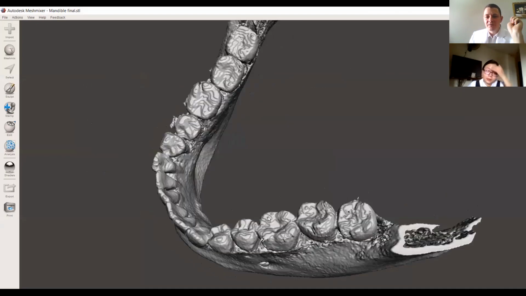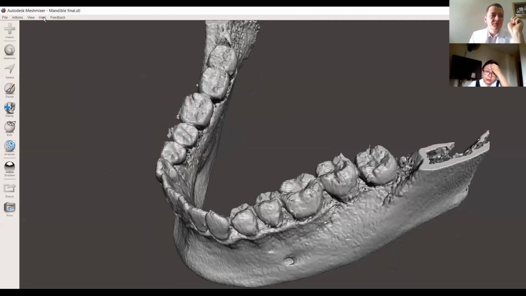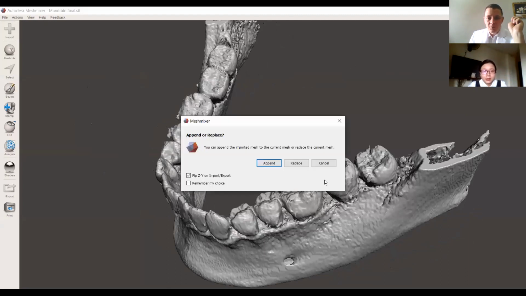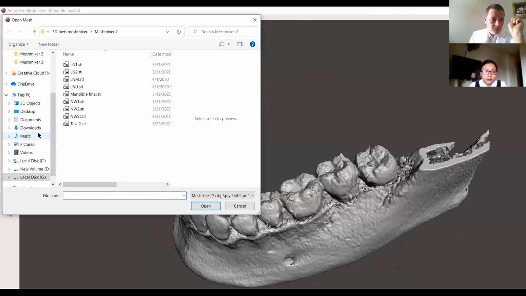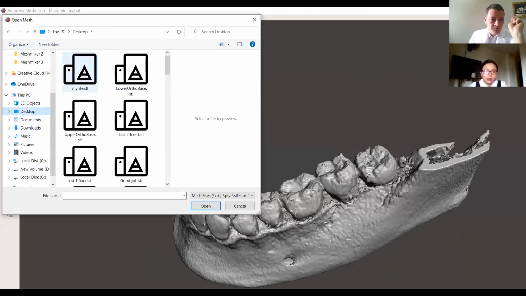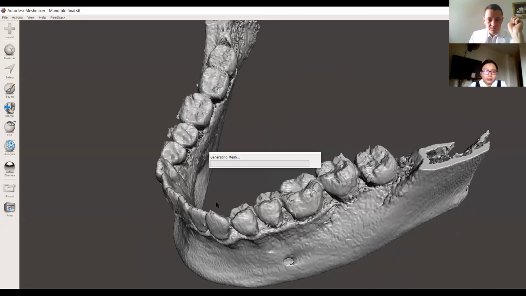And from this, so I will open the one we just did. Import, replace. We go to desktop, my file. Okay. This is one slice in two, and you are going to see one slice in four. So two times less slices.